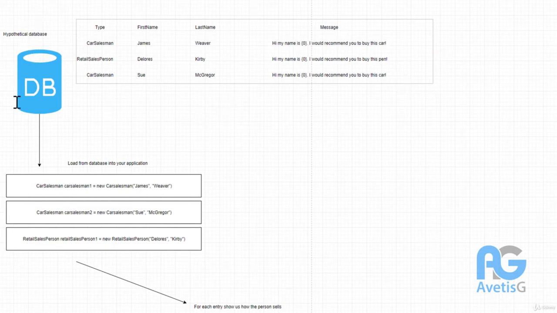So we have a database. Once again, we have to load that into an application, which this part we will just imagine that we have loaded it from a database into our application. And then we will have to find a way to flexibly show the end user how each of these salesmen sells. And we have to do it in a way that even if they add more types here, we don't have to touch the code in our application, okay?